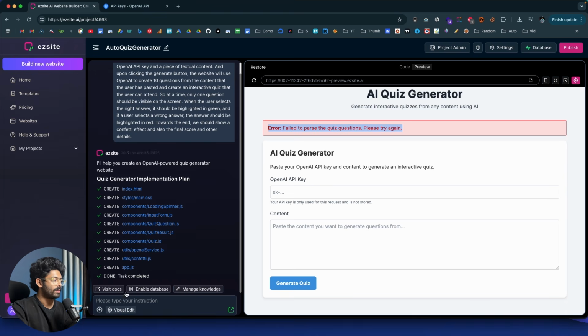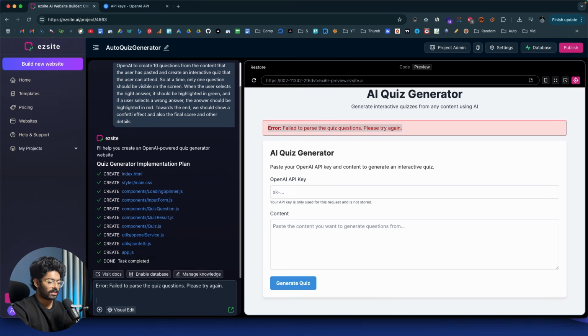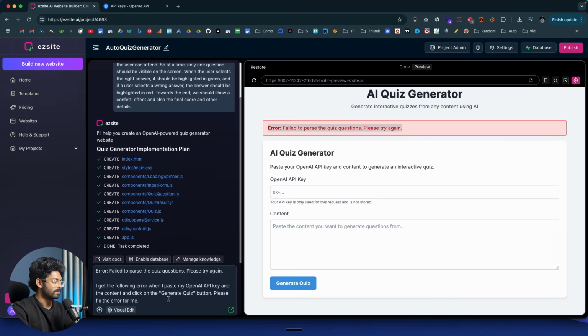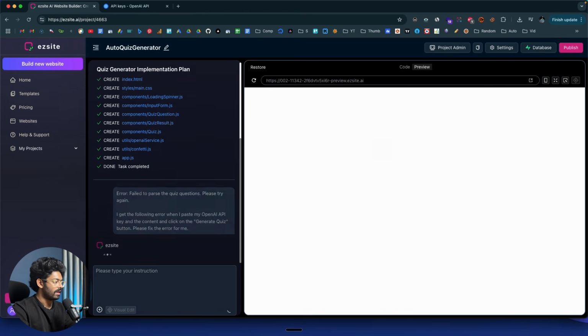I'll just go ahead and copy the same and paste it in here. And maybe I can use Aqua for the same. I get the following error when I paste my OpenAI API key and the content and click on the generate quiz button. Please fix the error for me. And now I can click on the enter button.